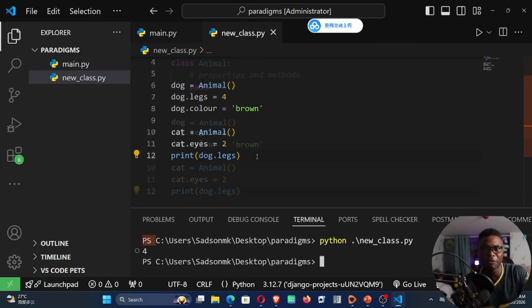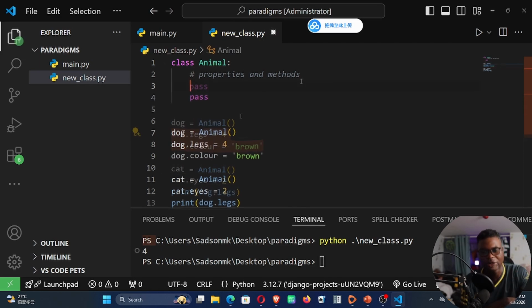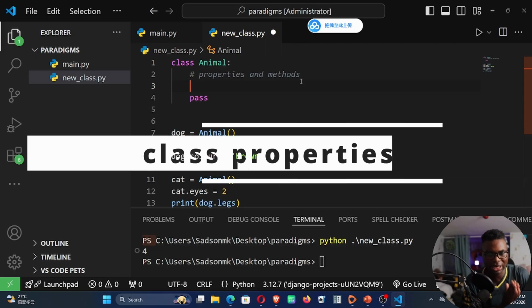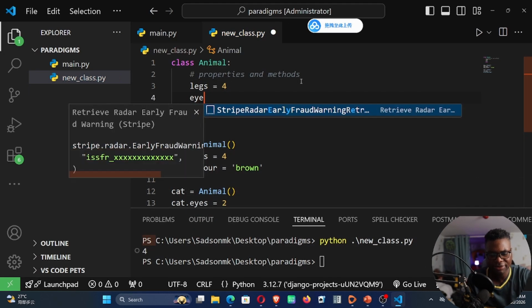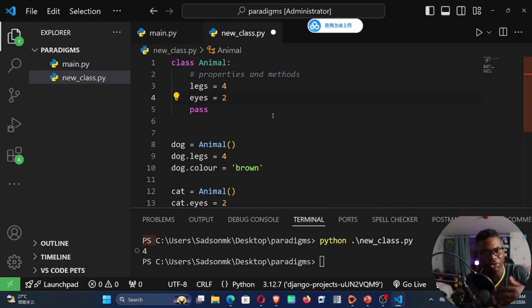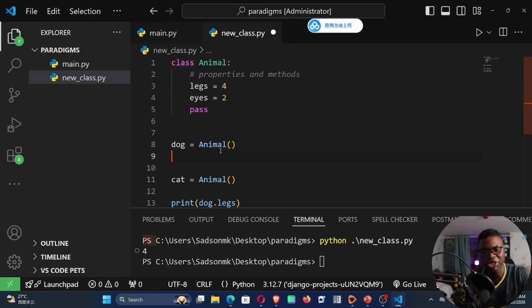However, it defeats the purpose of creating a blueprint, because when you create a blueprint, you want to set properties in the class. You can then assign these properties different values when you create an instance of a different animal. So instead of doing all this, we can create these properties inside the class. We could create them as class properties like legs, maybe 4, eyes, yes, we can have 2. And so we created these here in the class. We no longer need to create them down here. We can just access them.